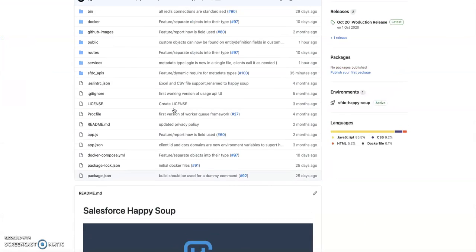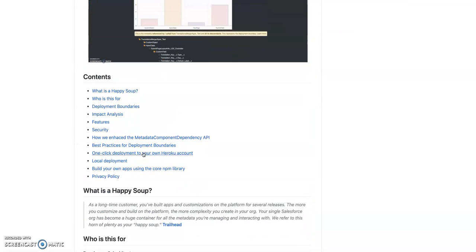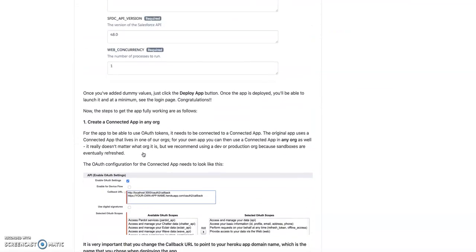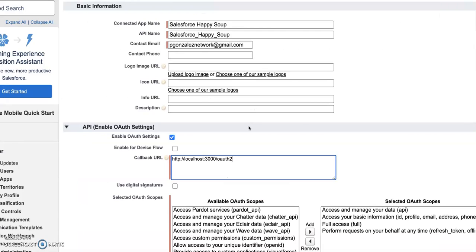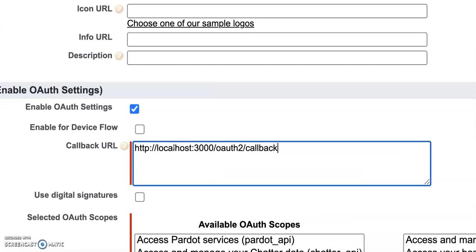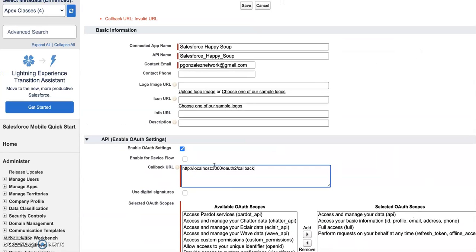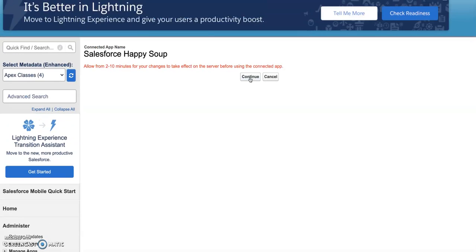So I'm just going to go to the GitHub repo here and find the one that we need to use because I don't remember the entire URL. So it's OAuth2/callback. Okay, so again, this is going to be the callback URL that you need to put on that connected app: http://localhost:3000/OAuth2/callback. If you put something else, then it's not going to work. So let's save this now and then click continue.